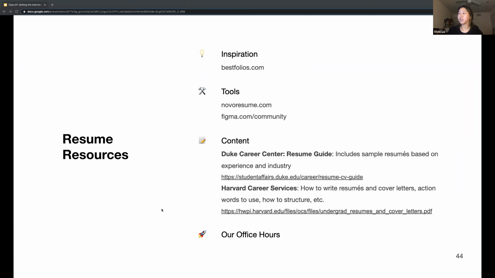Regarding content, most schools have resume guides in their career center. That's really helpful if you want to look at how you should phrase certain things or how to show more impact. And then lastly, we'll be hosting office hours throughout the semester. We might have a resume review of sorts in a few weeks, so you can always reach out to us.